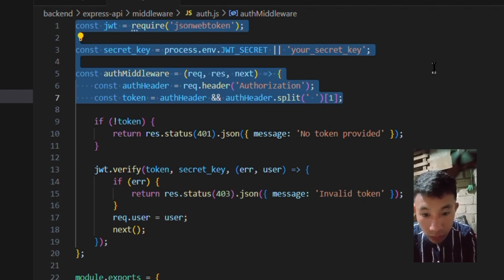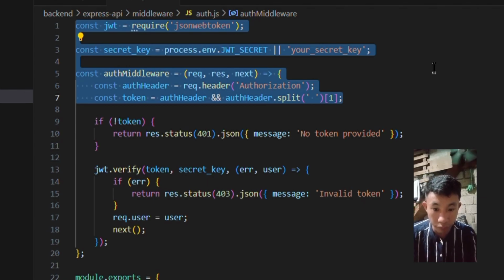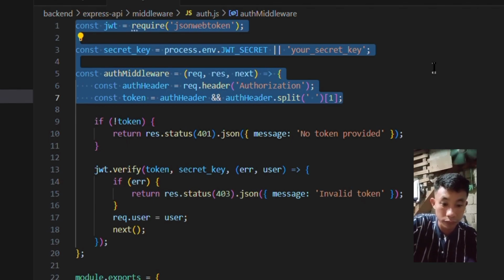const auth middleware equals (req, res, next) then close. This is our custom Express middleware. It checks each request for a valid token. const authHeader equals req.header('authorization'). const token equals authHeader and authHeader.split. Here we extract the token from the authorization header, which should be in the format Bearer token.